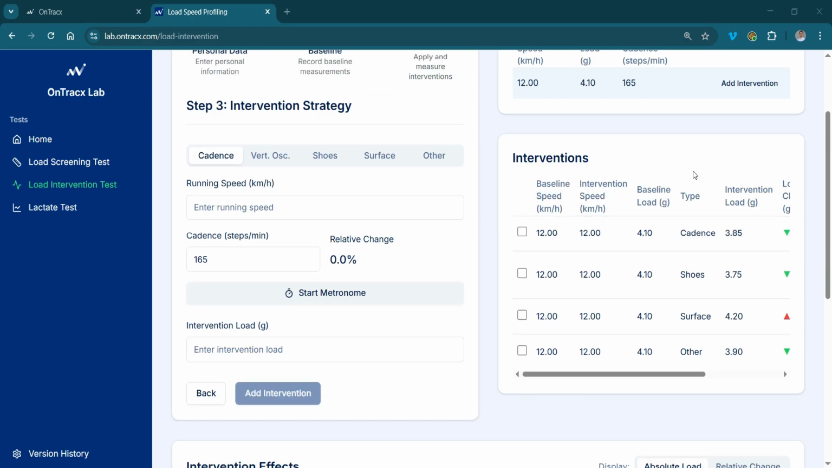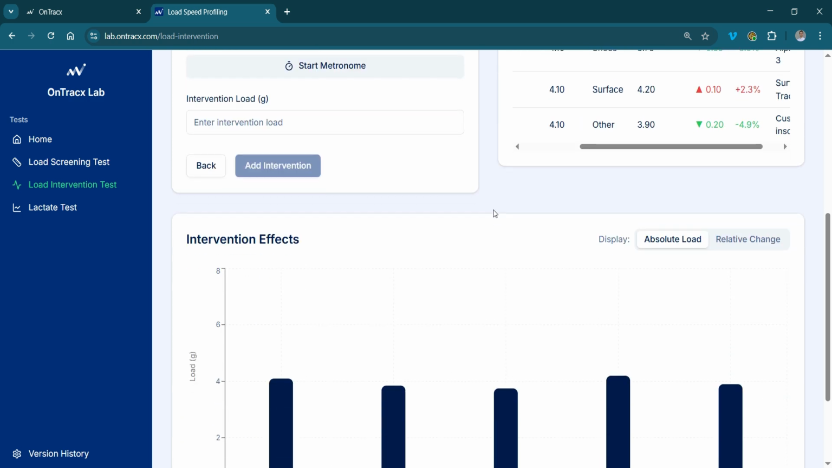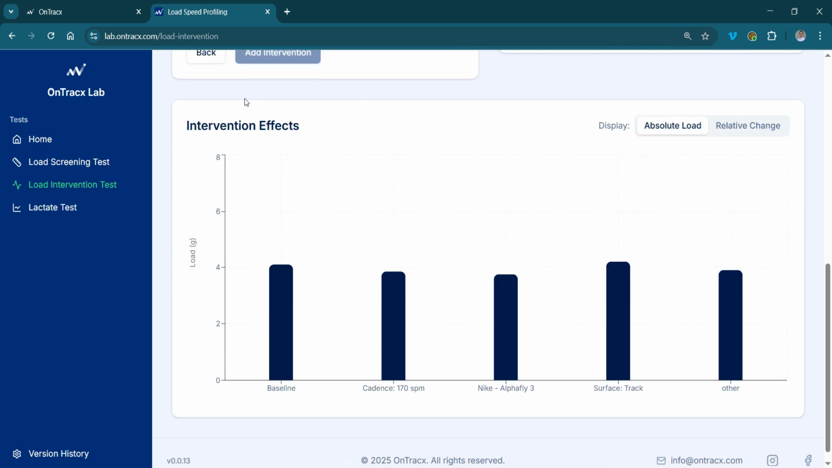Next, we can perform several interventions here at the same speed, such as changing cadence, changing shoes, surface, or any other intervention that you like. We also give the intervention load and the cadence, which will allow you to create the following graph.